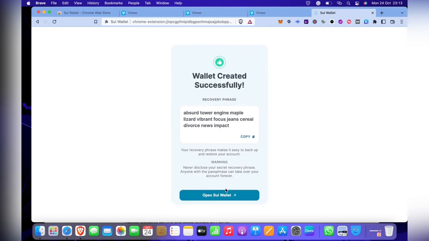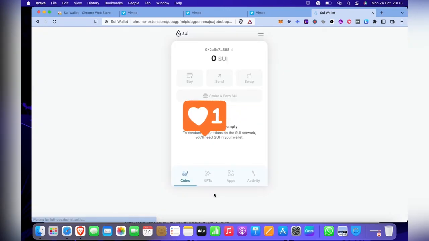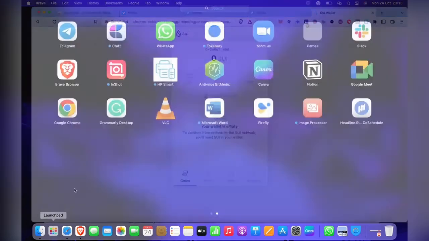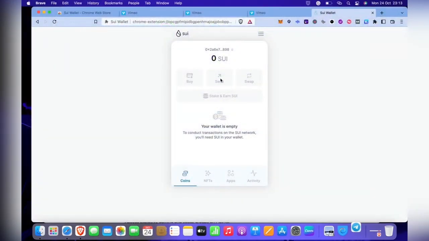The reason for your recovery phrase is that just in case something happens to your device and all of that, you just need to use your recovery phrase again. And now, instead of creating a new wallet, you import an existing wallet. So here is your SUI wallet. SUI is a layer 1 protocol.